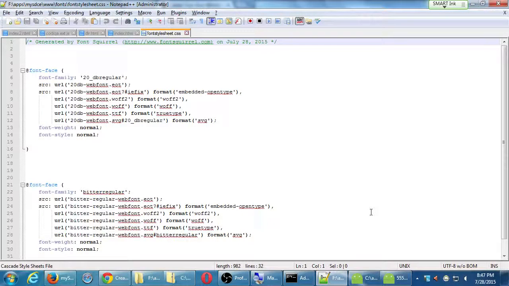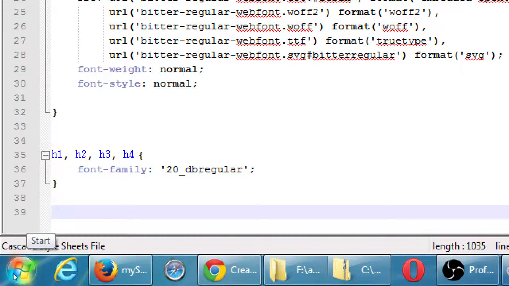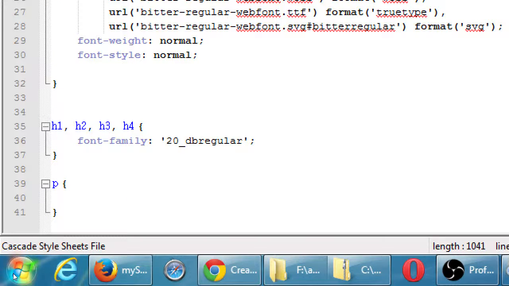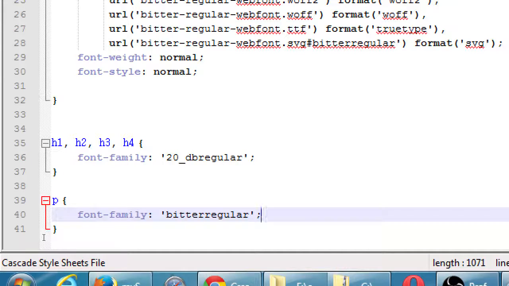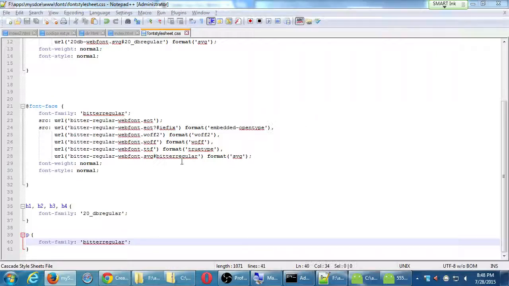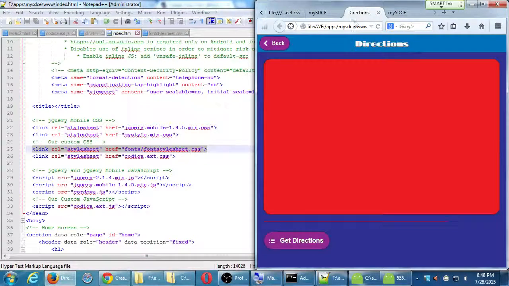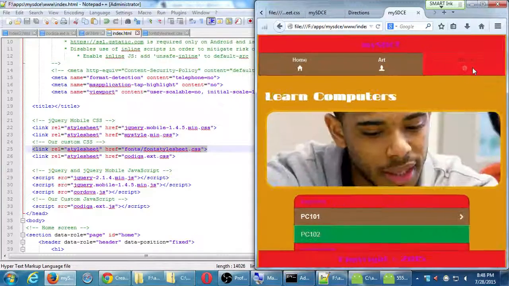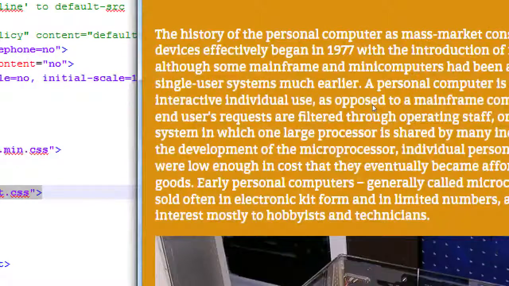So here it is that I uploaded both my display font and my paragraph font, and as I said a moment ago, it's just going to write the font face for me. There's Bitter Regular Web Font, Bitter Regular WOFF, etc. And then it's just up to me at the end here to define the paragraph and its font family. There. So it's not the plain Arial sans serif type of font. It's got a little bit of extra ornamentation with a different kind of font.